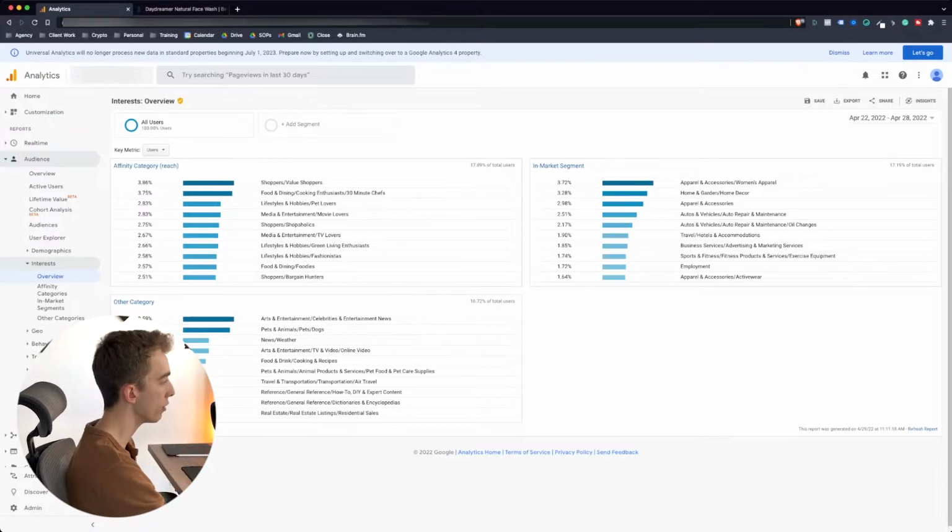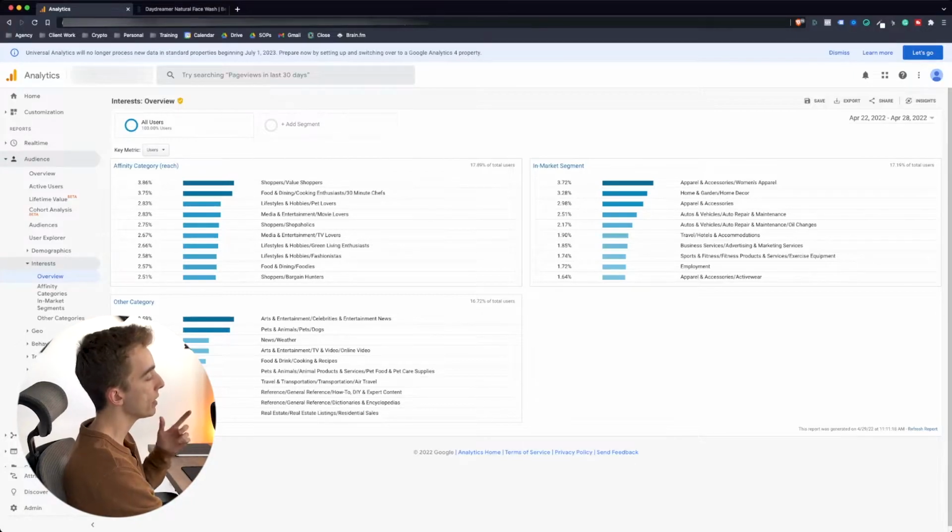So it's good to see that they love pets, but they also love cooking. And not only do they love cooking, they love movies. And then you can see here TV. So okay, they love movies. They love anything TV-wise. So they love TV, they love food, and they love to shop. Okay, 3 nice things that we can use in our copy.